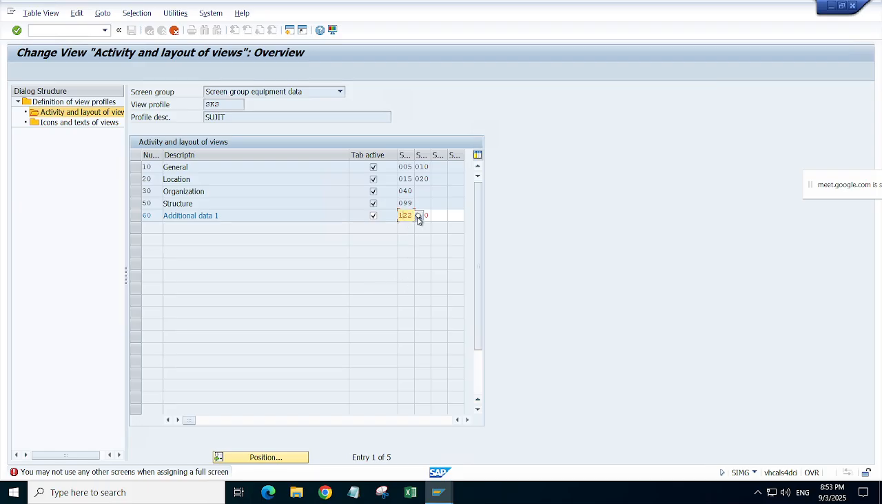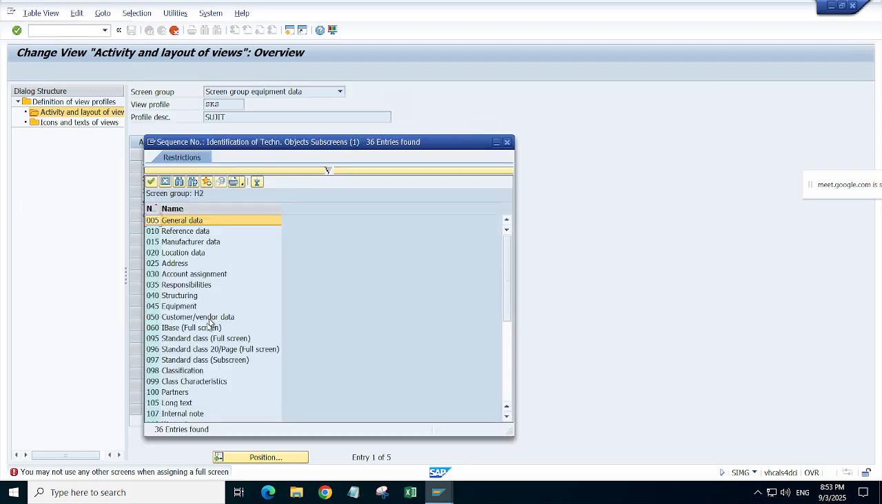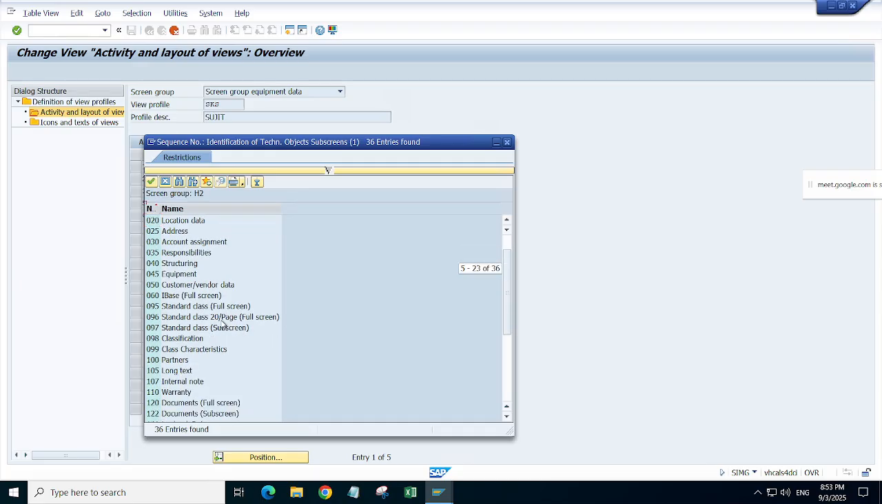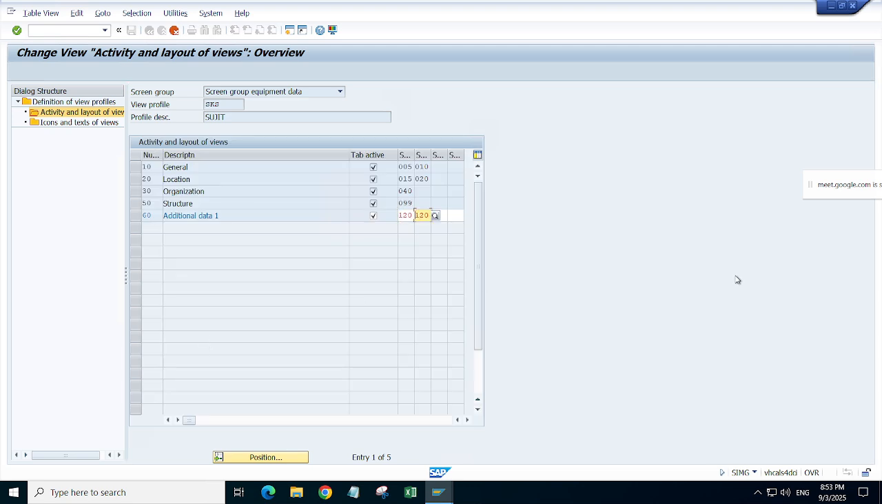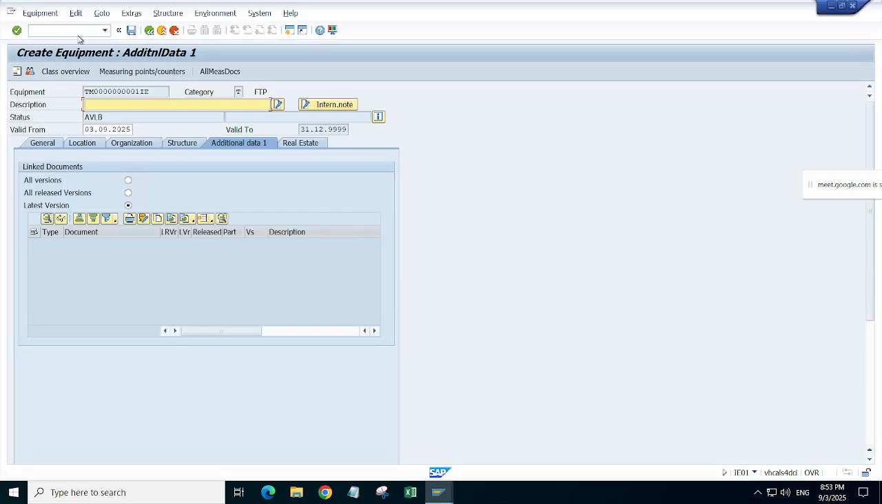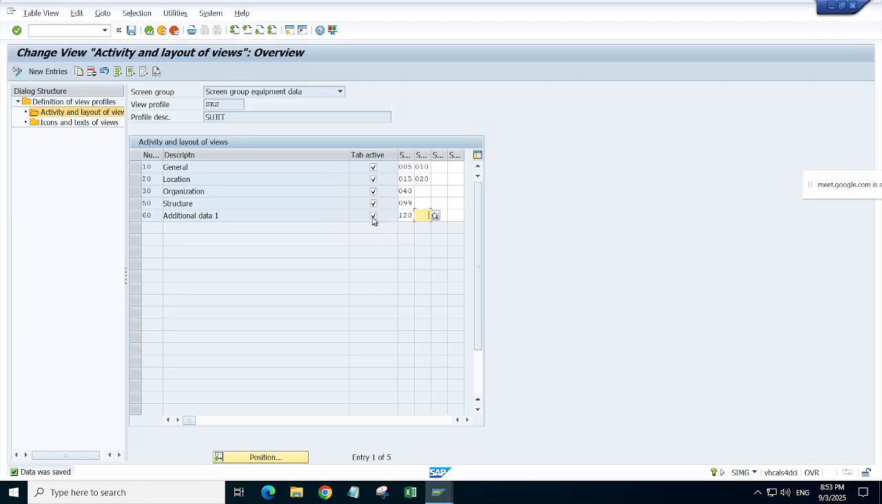This 122, okay, one second. Randomly try this 122, 120. For me, 122 is working. You can try the same 122. Document subscreen. Maybe you would have taken 120. Wait, we'll see what is happening. I am taking 120. Rupesh, the tab active tick mark is also mandatory.